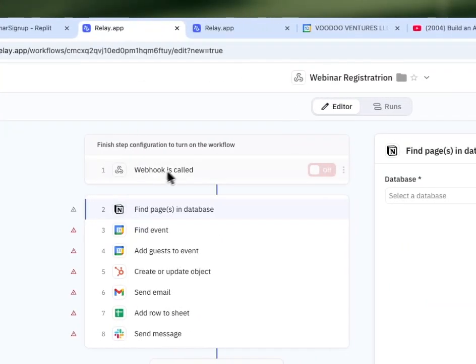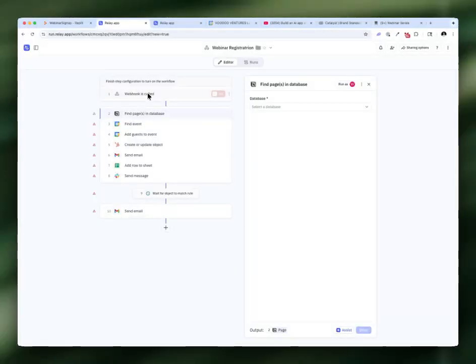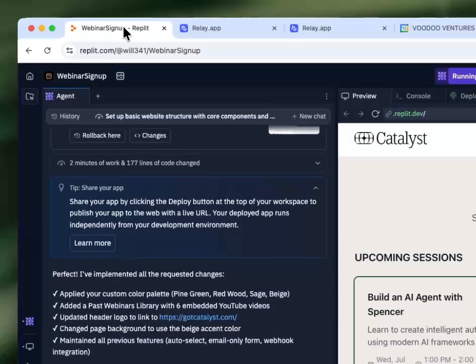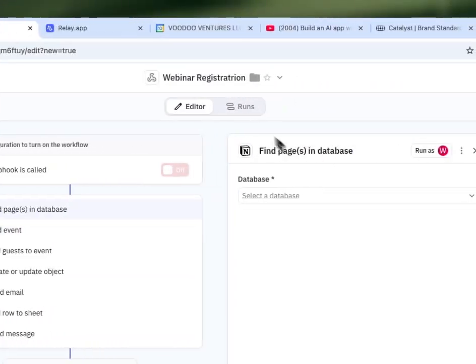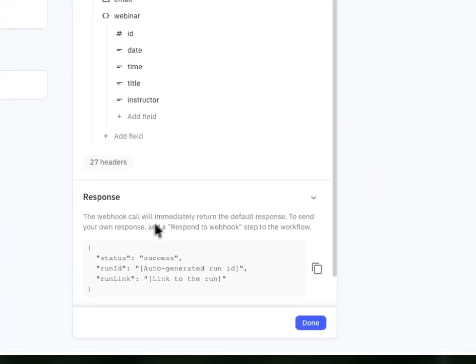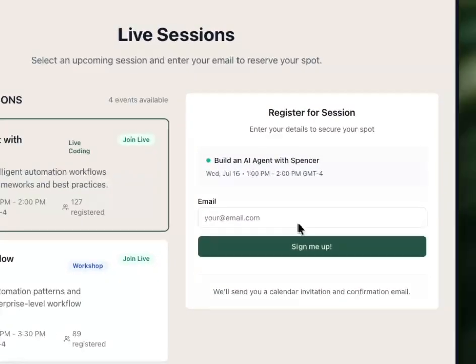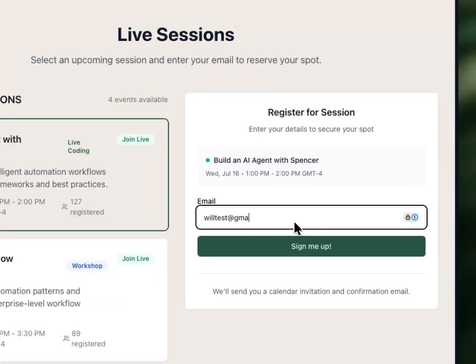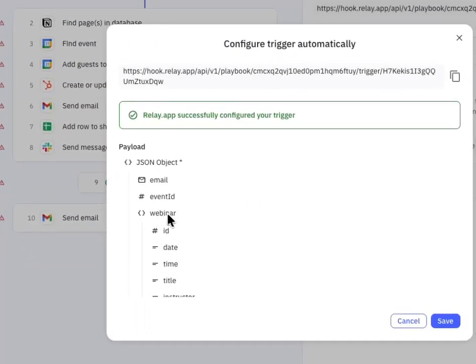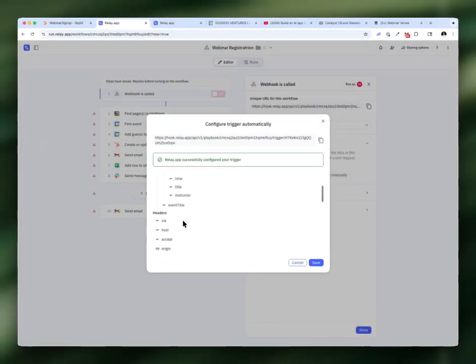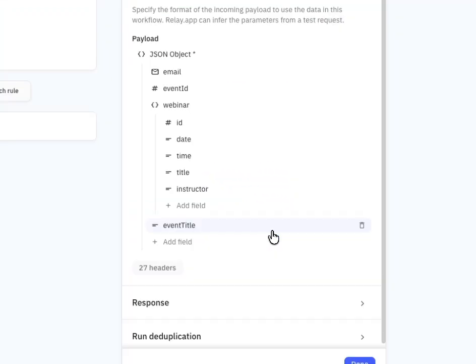on this one, when someone registers, let's see if we do this properly. Let's test this again. We just have to figure out my listen. Let's do will test Gmail. Great. Event ID webinar. Event title.